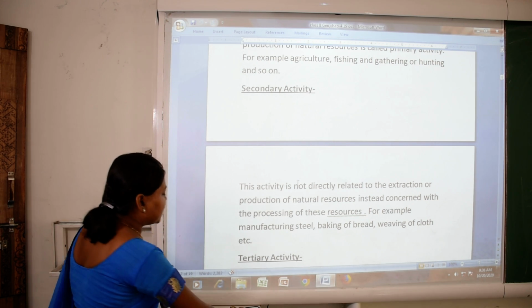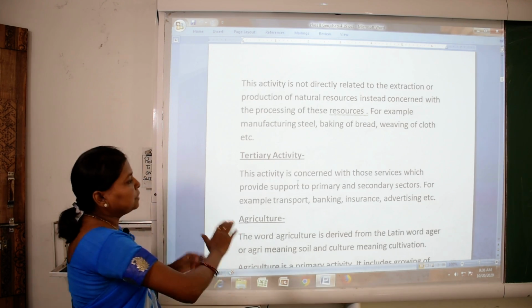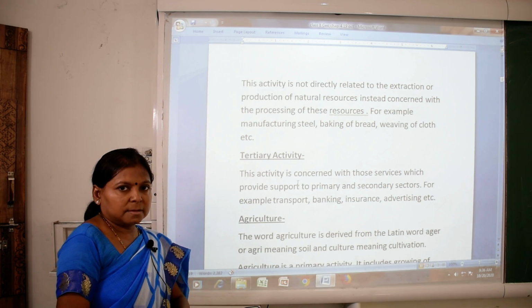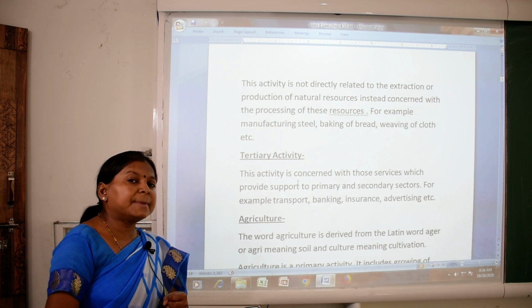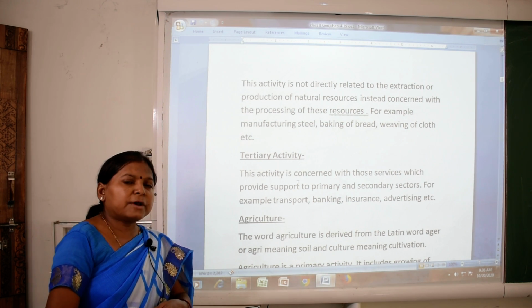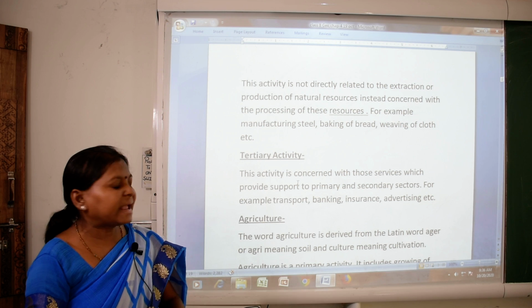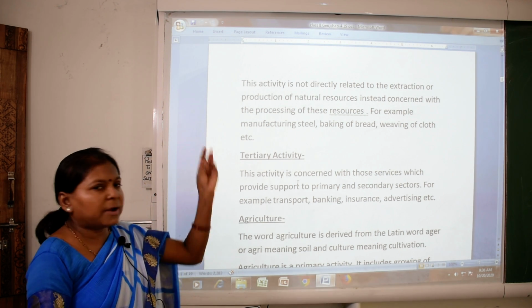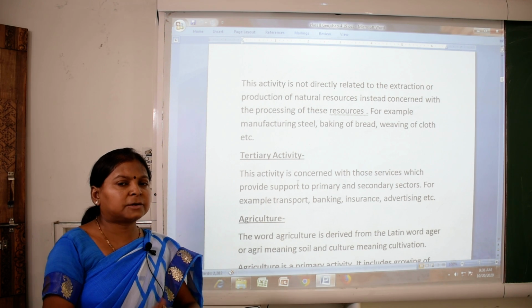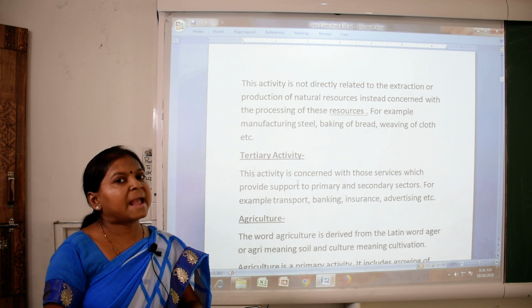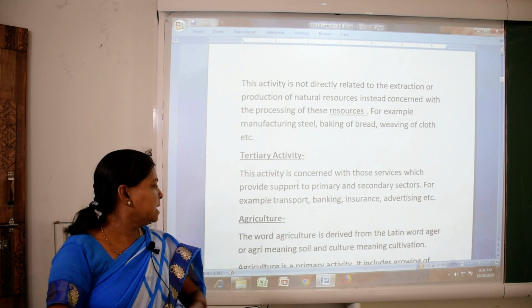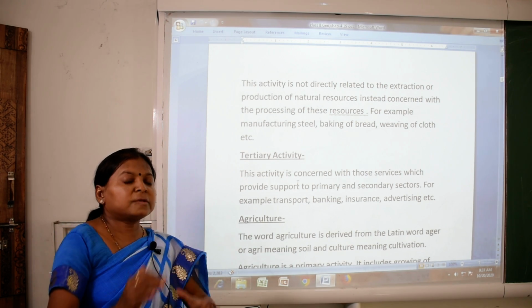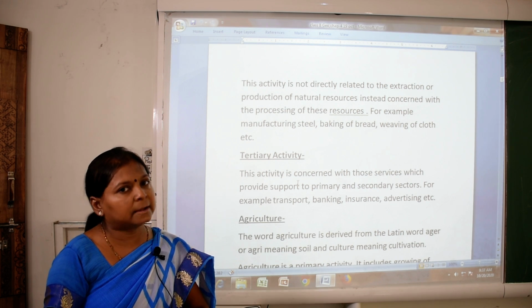Now the next one is tertiary activity. This activity is concerned with services, meaning it supports the primary and secondary sectors. For example, transport, banking, insurance, advertising, etc. So did you understand, our activities are divided into three parts: primary, secondary and tertiary. But here we are going to study the primary activities. Mostly your topic is related to agriculture.